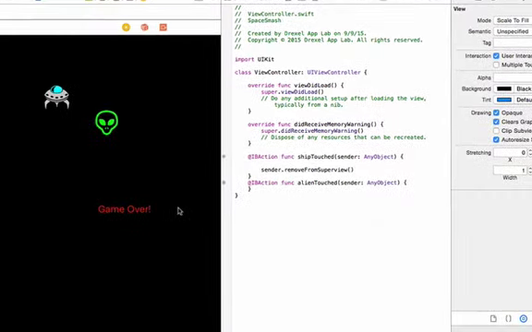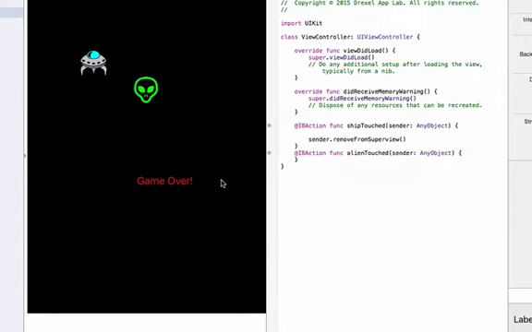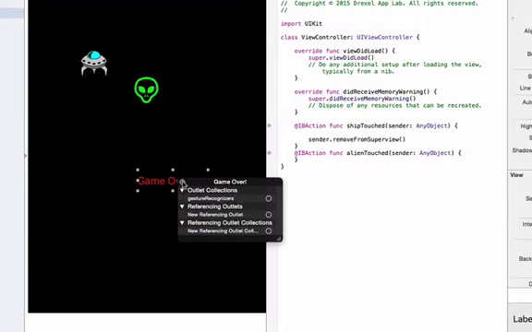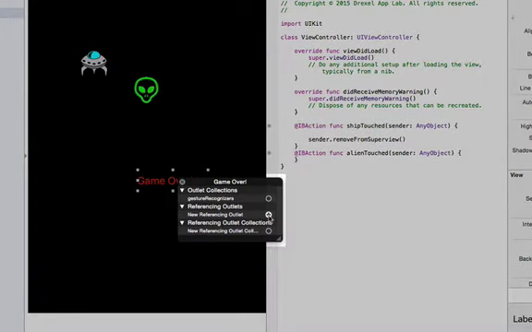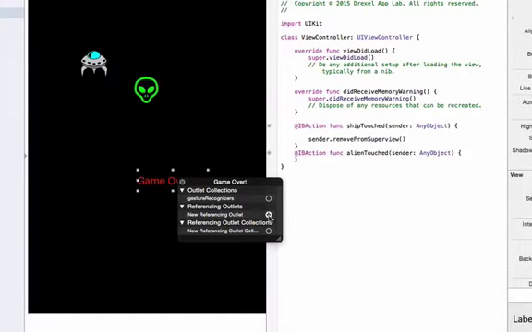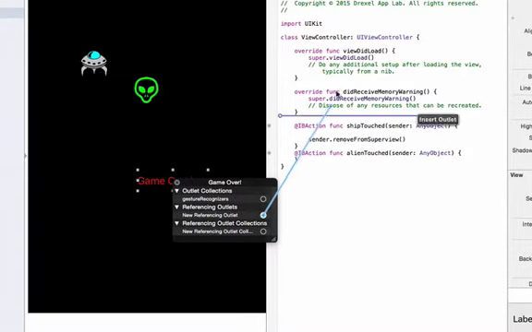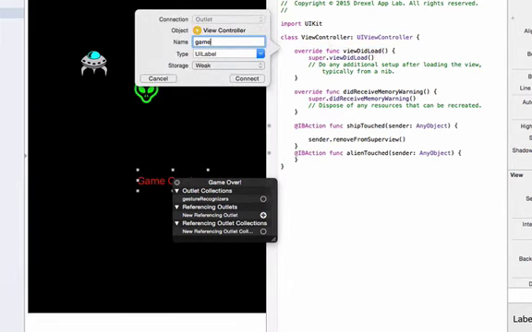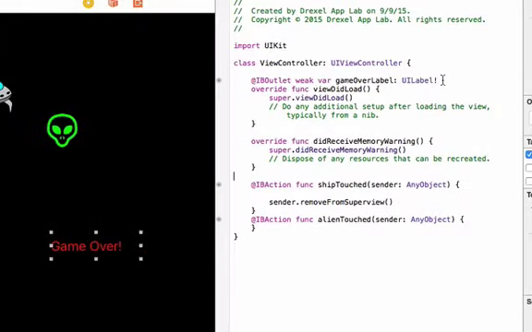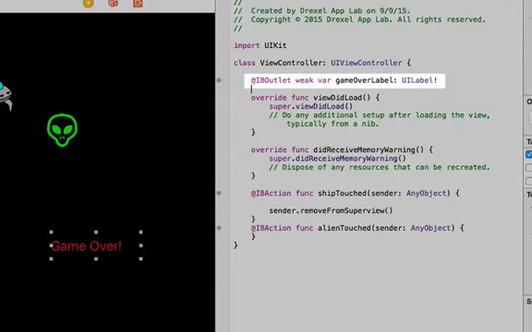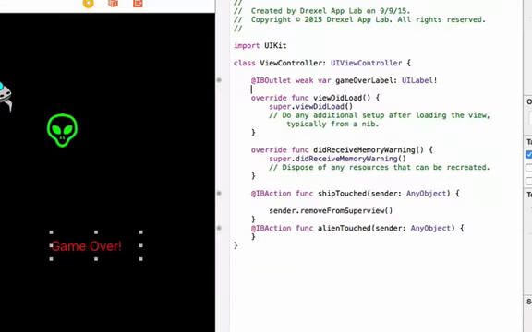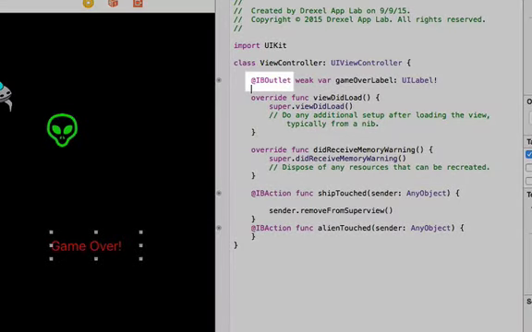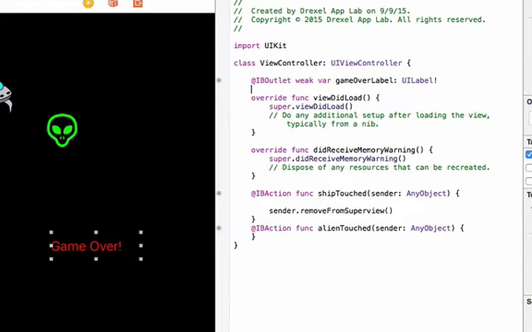Now we must connect our Game Over label to our code so that it disappears and appears at the correct times. Like with the buttons we added, we will right-click or control-click on the label. You will notice that the actions that appear for our label differ from the ones that we saw for our buttons. In this case, we will choose New Referencing Outlet and drag this to our code. We will name this Game Over label. This code is declaring a variable, which is an item in code whose value can be changed. Anything that we do to Game Over label will affect the label in our view. The @IBOutlet tag that is generated for us signifies that this is an outlet for information in our view.